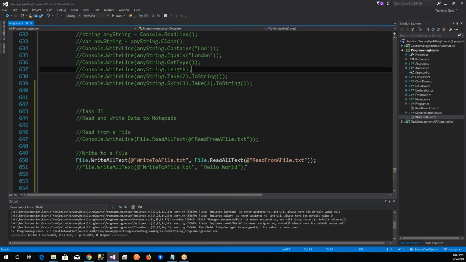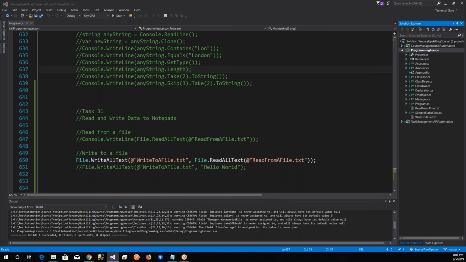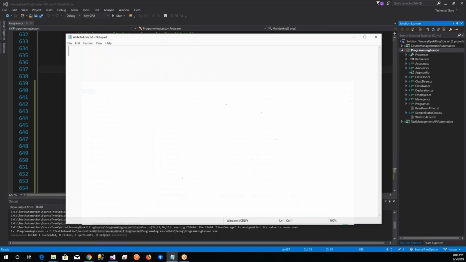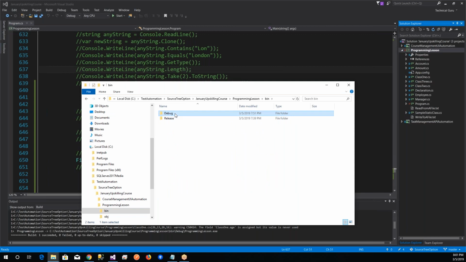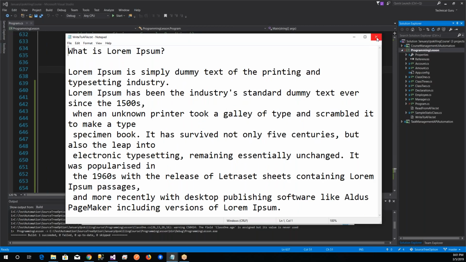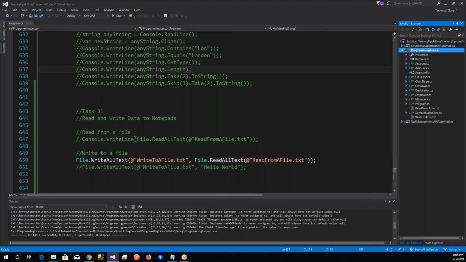If you still want to know how to get to the directory, just come again here, right click on the project and click on open folder in file explorer. Okay, then this is write to a file. Double click on not this one. Okay, you need to come to bin. Okay, come to debug. Then this is the file you are looking for. It has the content in it now. That is the end of these two tasks. Okay, thank you.